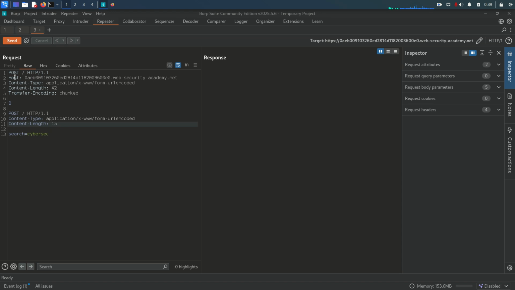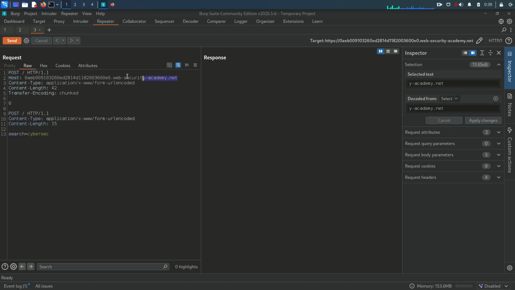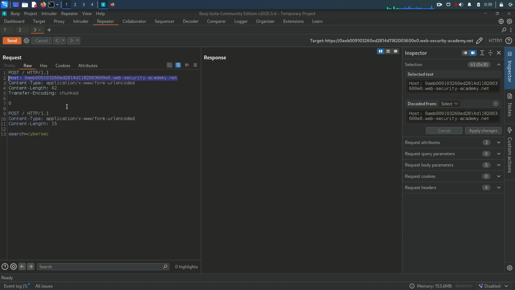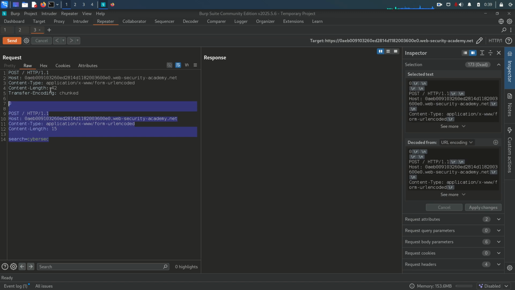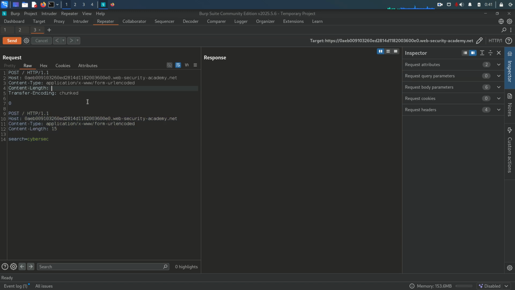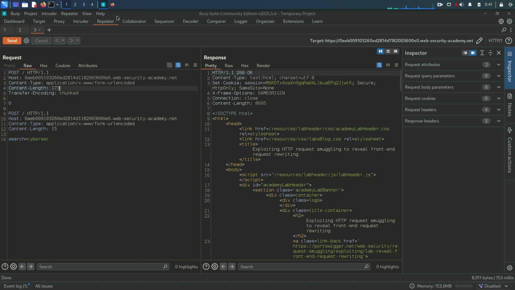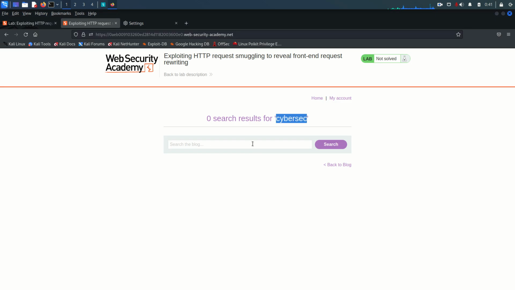And one more thing, we also need to put the Host header here, because without the Host header it will not know where to make the request. Fine. And again we need to update the content length of the first request, so it is 173 bytes. I'm going to change it here. Now let's just send the request, 200. Okay, now go back here and I'm just going to copy it, paste it again and search. Same.